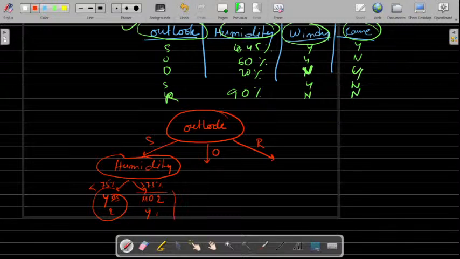This is also outlook. If outlook is overcast, let's say there are 4 observations, so 4 out of 4 times he showed up. So he loves an overcast outlook, and shows up every time it is overcast to play cricket with me. And let's say if it is raining, let's say I take wind.